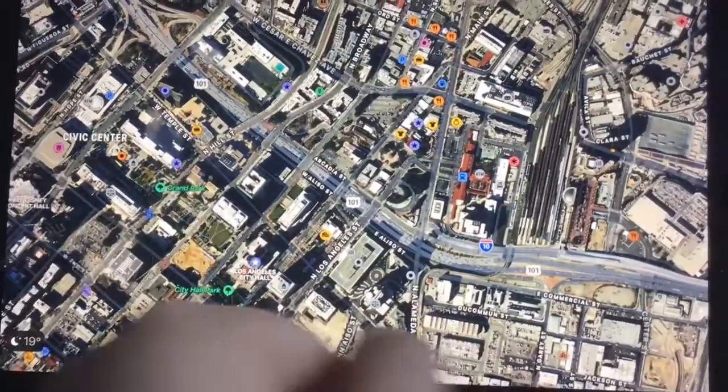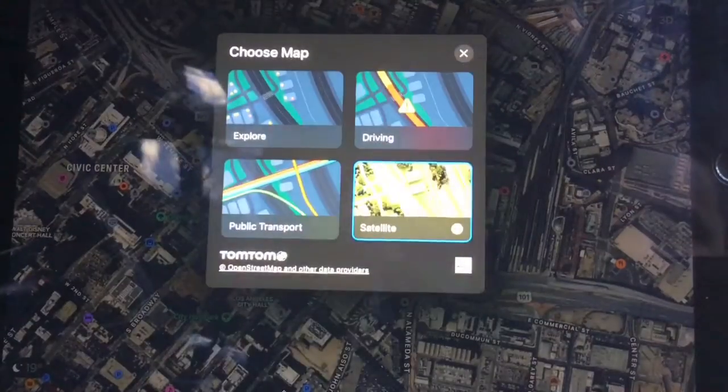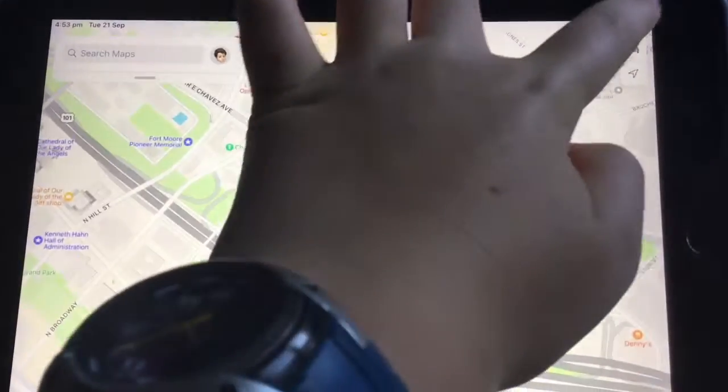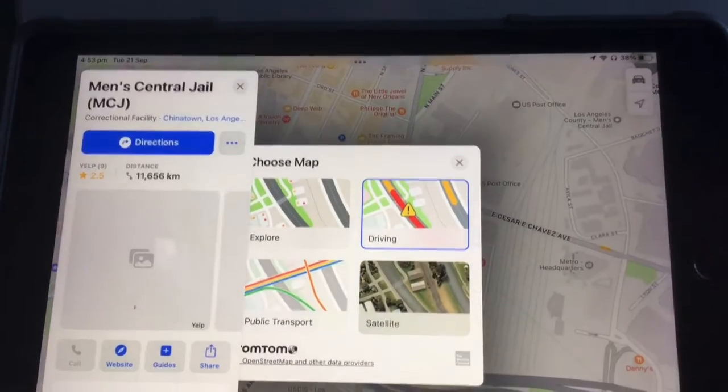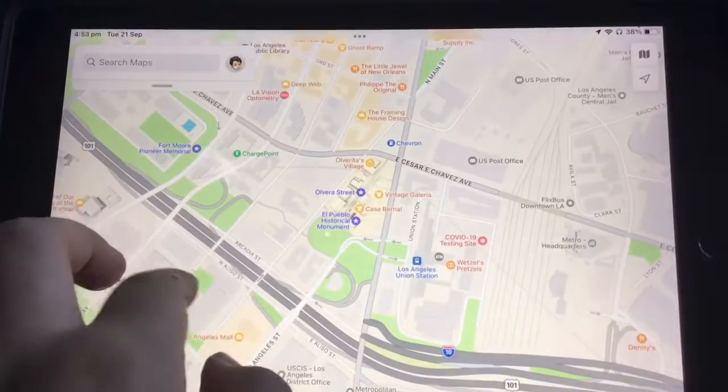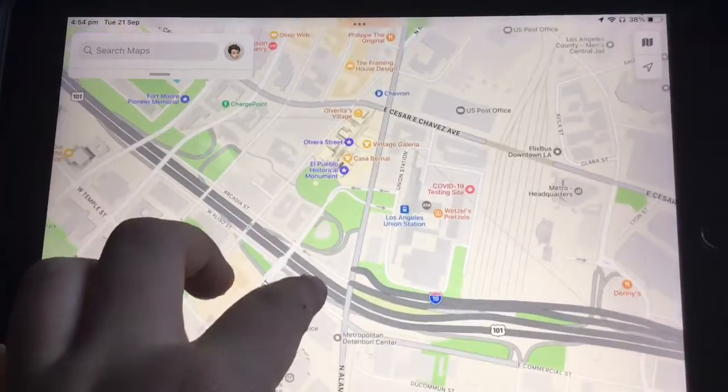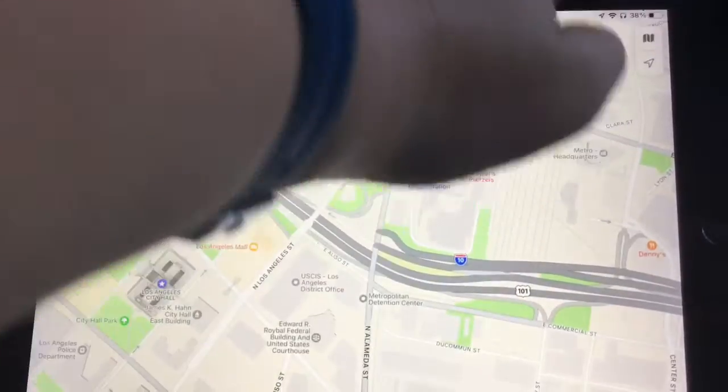You can see the roads have a new design, just a little bit. But if I go into here, there's satellite, public transport, driving. What's that? Yeah, it's driving. COVID-19 testing, so I get tested or something. I don't know. And just explore. What is that? I don't care. And explore mode, which is just this. So yeah, that's all good with the Maps app.